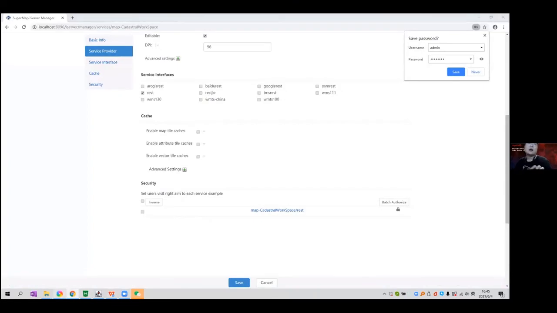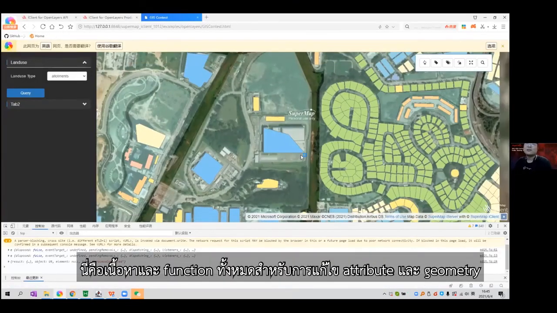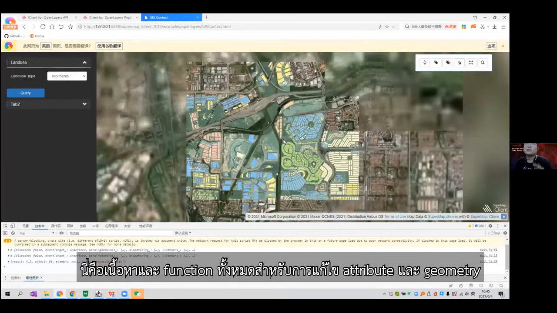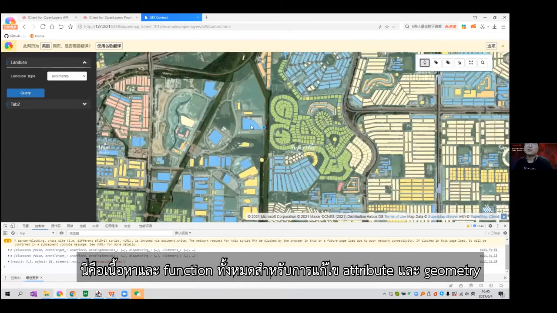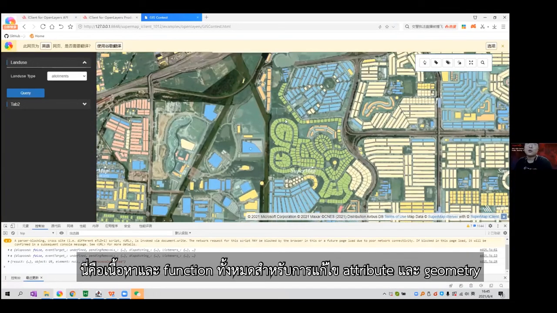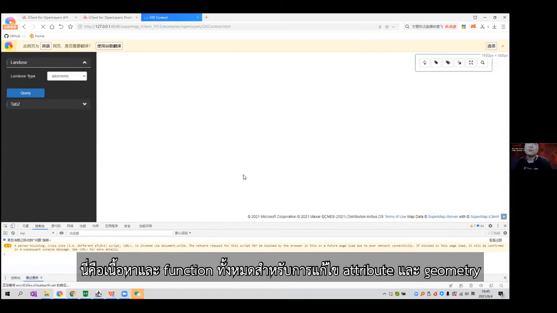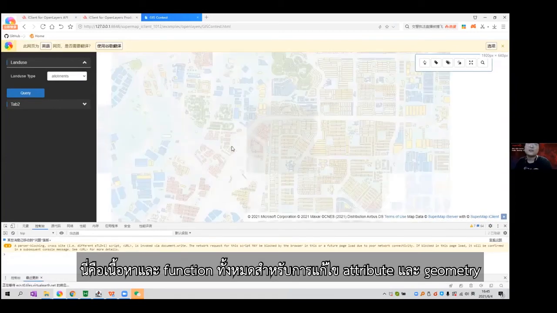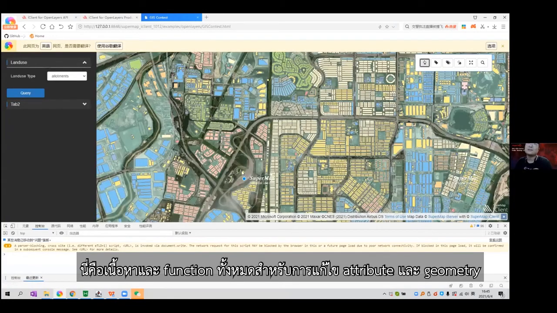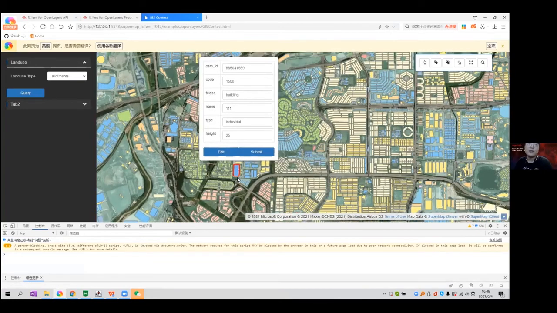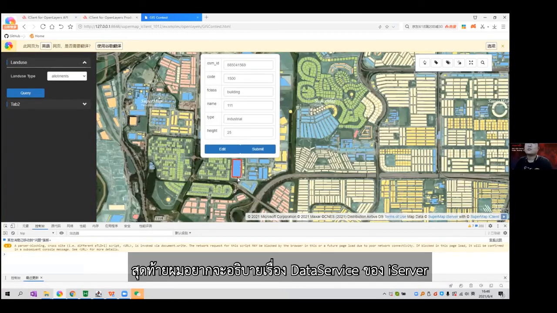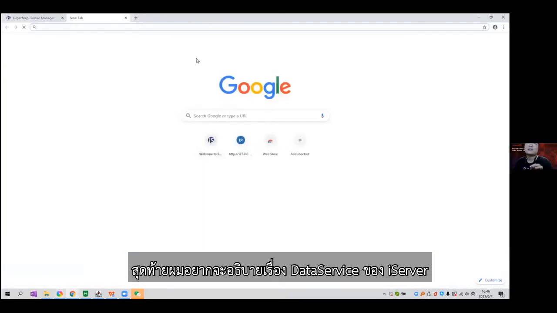So this is all the content for today. We already achieved the function to modify the building, to modify the attributes, and to modify the geometry. Besides this, I want to explain to you the last thing, which is about the data service of iServer.